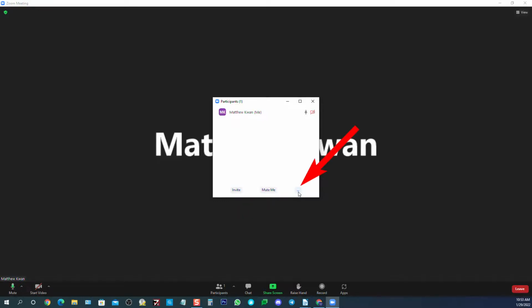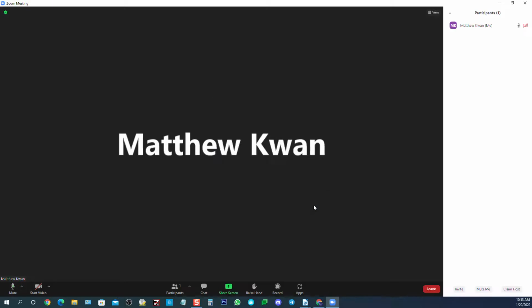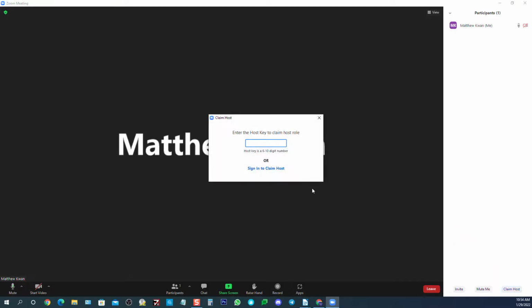Now when you press the three dots, this is where you claim the host. Sometimes, whether you're using a Mac or a PC, this participants bar or column will show up on the side of your Zoom window. When this happens, then you go all the way down to the bottom and automatically look for claim the host. So I'm going to hit that button again.